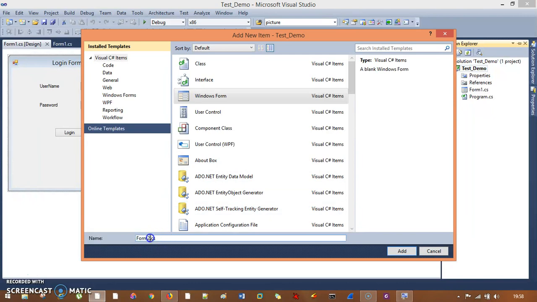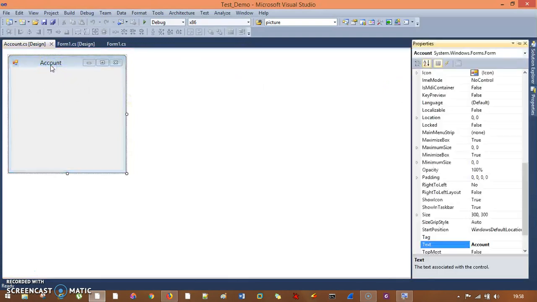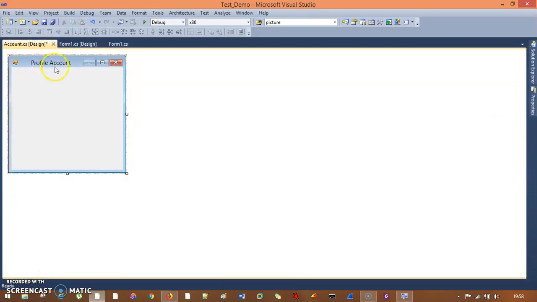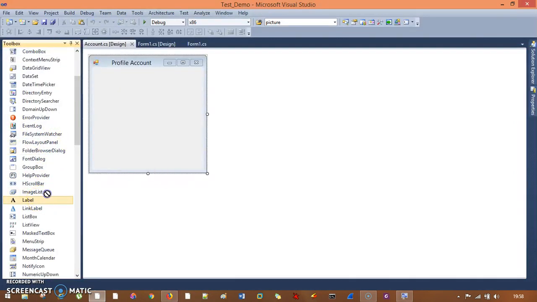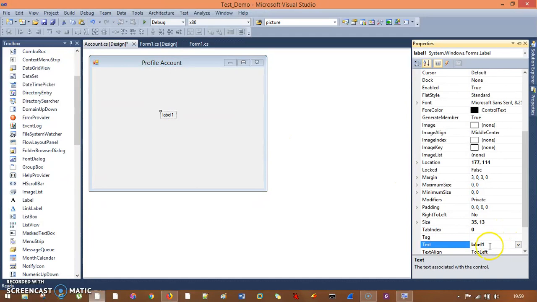So this form, let's say I want to name it account. This is my account, and I'll change the property for account and say profile. Let's say this is my profile account. So I have two forms: one is the login form, and another one is account, or you can say profile account. And in profile account, let's say my message is something like this. So my label is there, and I will change the properties.